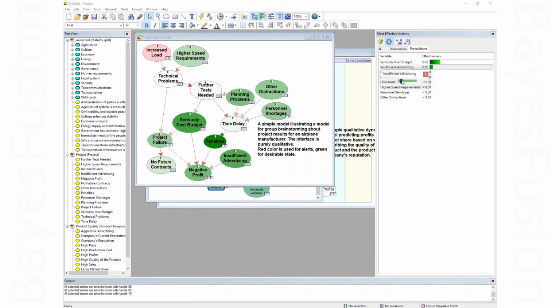Insufficient advertising is another of those strong effects. Effects of other things is less clear, less powerful.